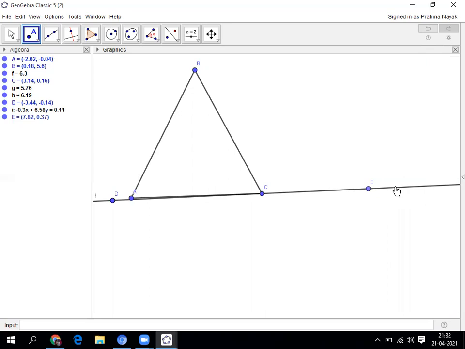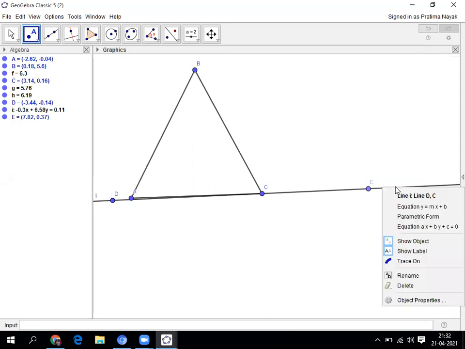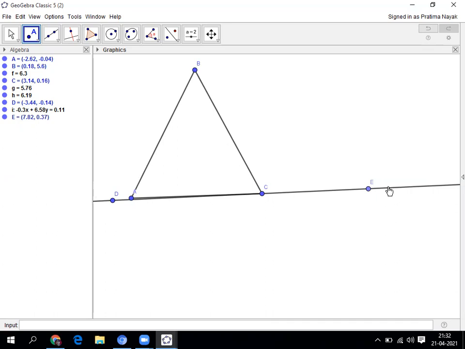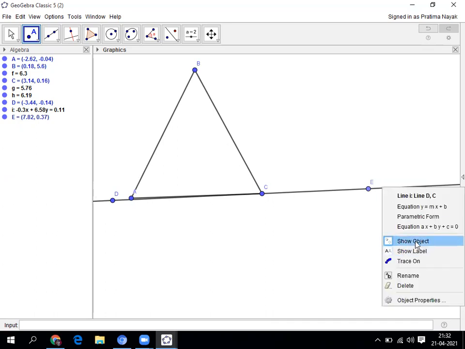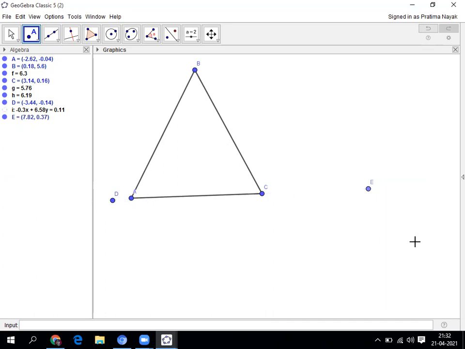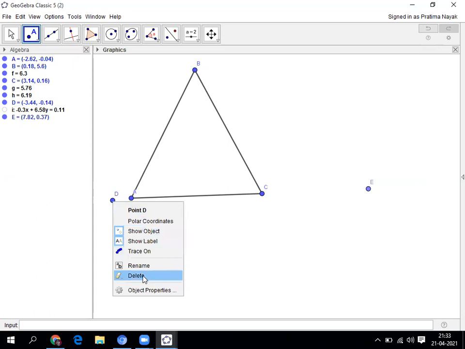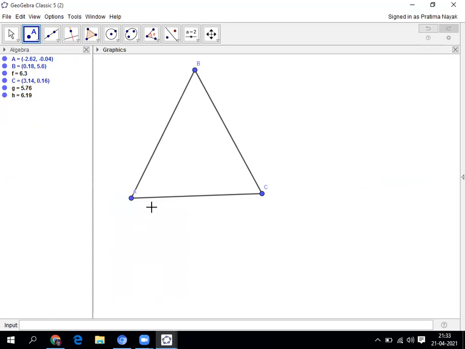So now I'll delete this line or I can hide it. I'll click on show label, and it will hide the name. I'll click on show object, so the whole line will go. That means E is on this line in the same direction. Now this point D I don't need, so I'll delete it. Immediately it also deleted E, no problem.